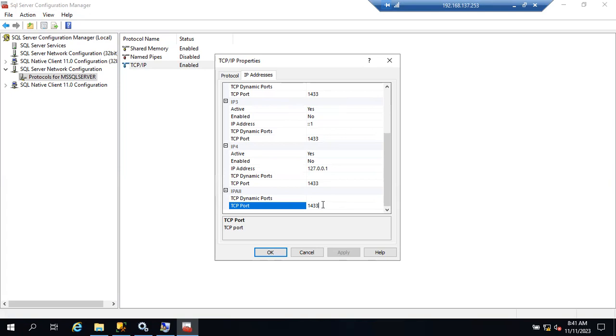So the port number, we can change it from the Configuration Manager. Under network configuration, we can see TCP IP. Under TCP IP properties, you can go to the IP addresses section. If you go down, IP all will be there. In the IP all, we can see the main port. The default port number is 1433. We can change the port number, but we have to restart the SQL server to take effect, which is a downtime activity.